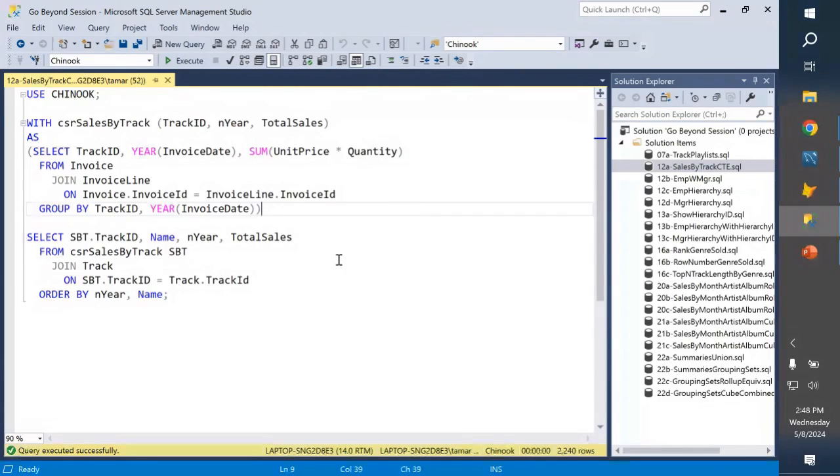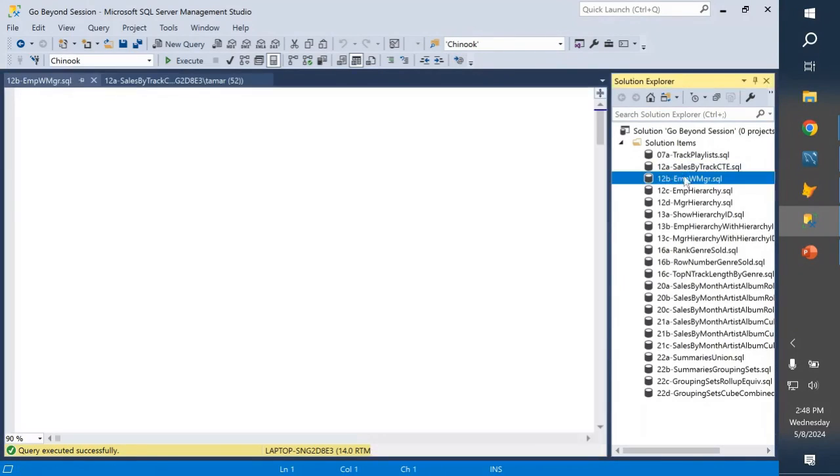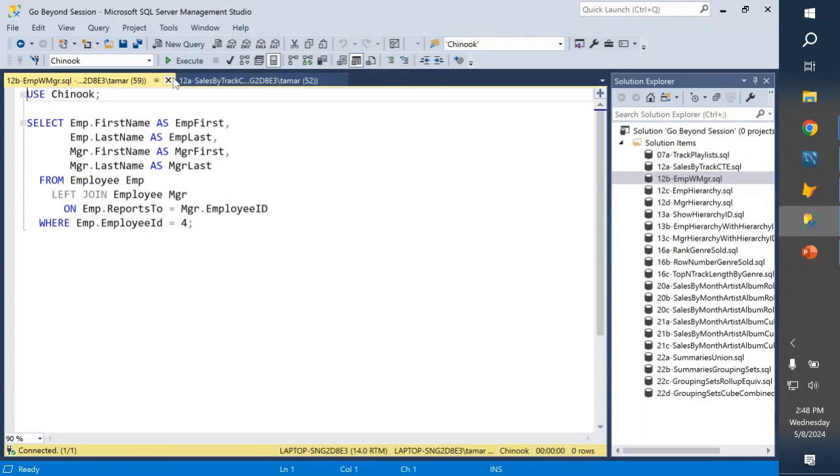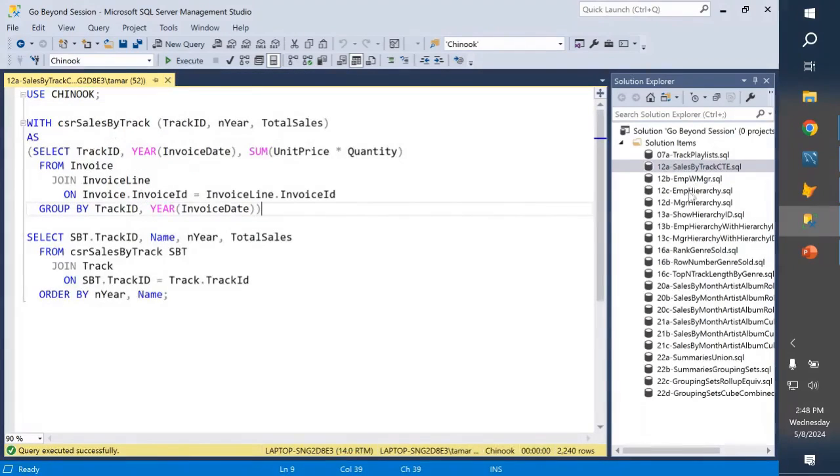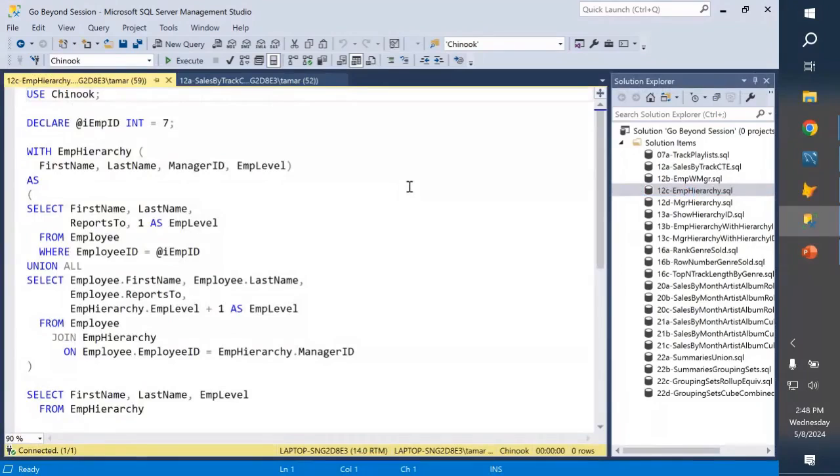Okay, but to solve the problem we're looking at now, we're going to use what's called a recursive CTE. In the recursive CTE, it has two parts. So here, we're going to say which employee we're interested in. Here's our CTE definition, EMP hierarchy. It's going to have first name, last name, manager ID, and employee level.